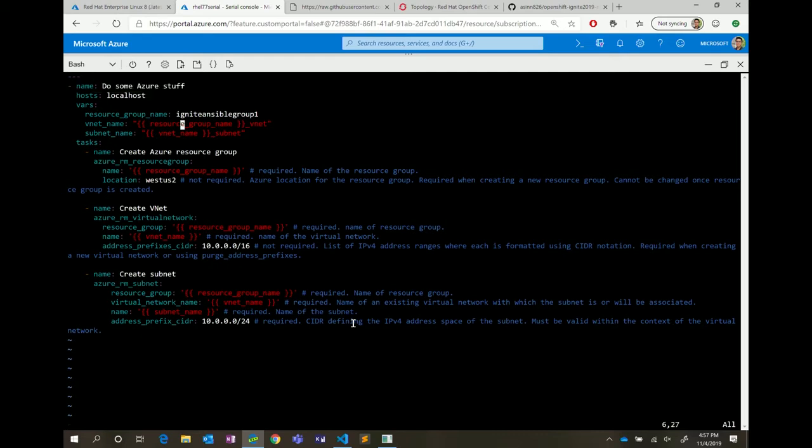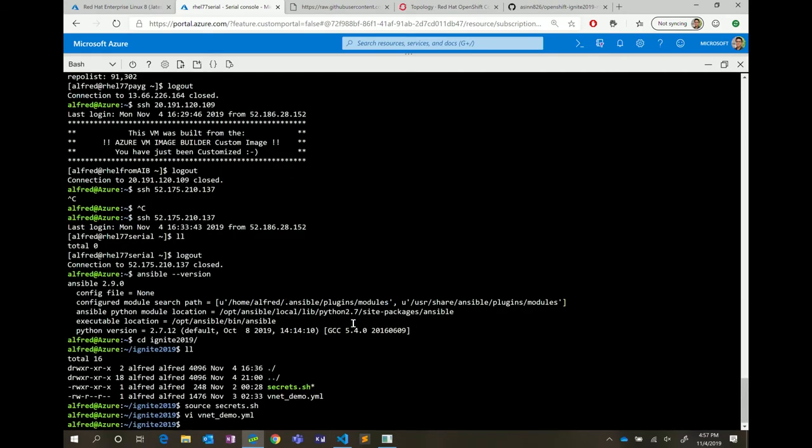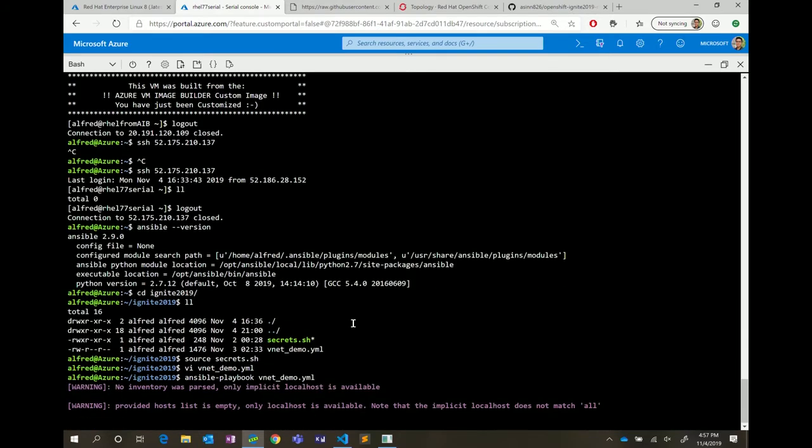But more importantly, it also creates a resource group. It creates a VNet, and it creates a subnet. Now, why am I only doing these three things? Because it's fast. And this is supposed to be a fast demo. So let's run through this. And here we go. Now I'm running my Ansible playbook. I'll run it on the subscription.